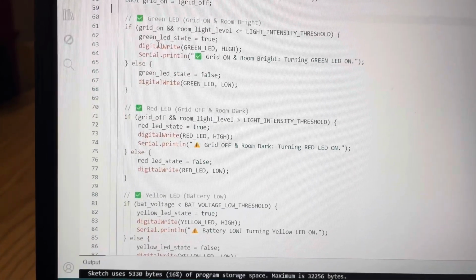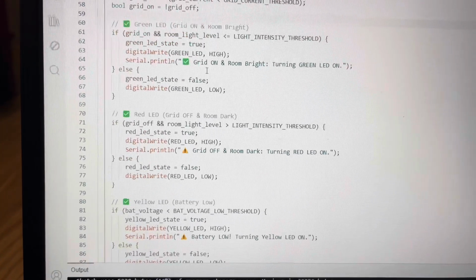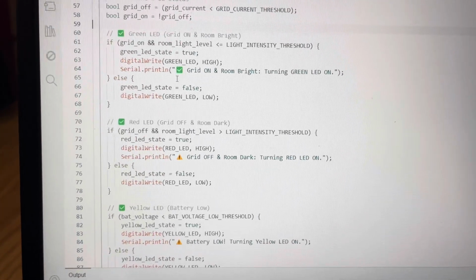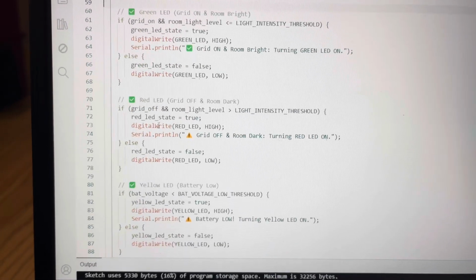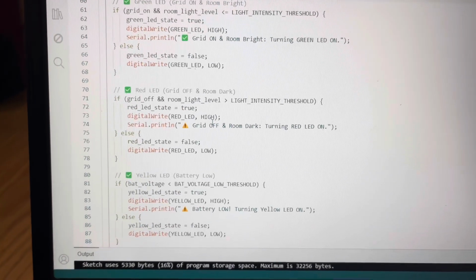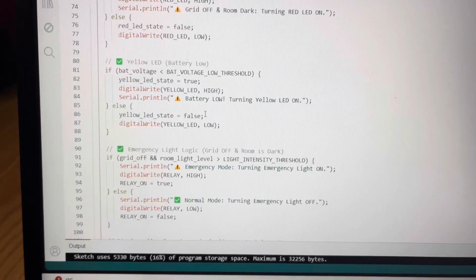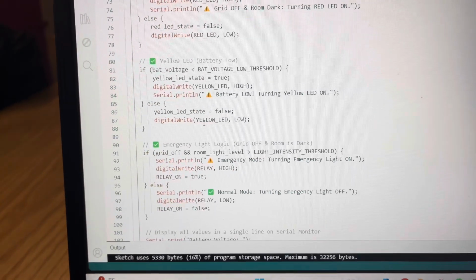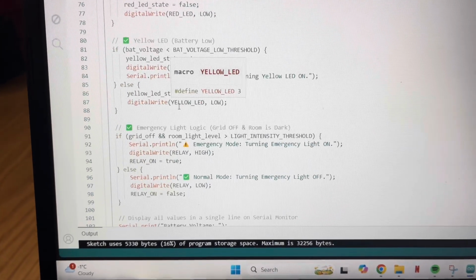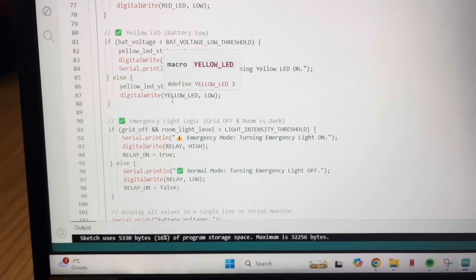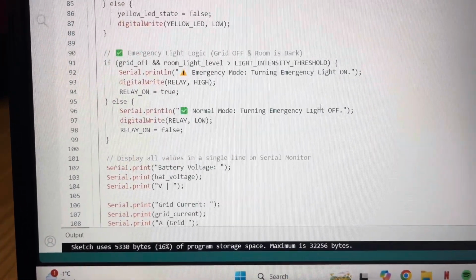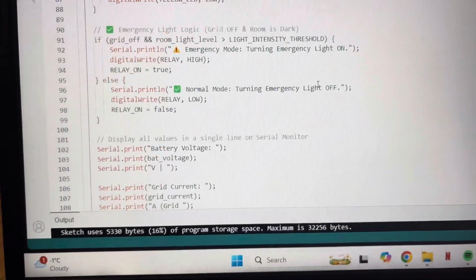Now if the grid is on and the room is bright, green LED turns on to show that the system is in normal mode. And for this one, if the grid is off and the room is dark, it simply means the red LED should turn on to indicate emergency light system. For the yellow LED to turn on now, if the battery voltage drops below 10.5 volt, the yellow LED turns on as a yellow battery warning, which I've already shown you previously.